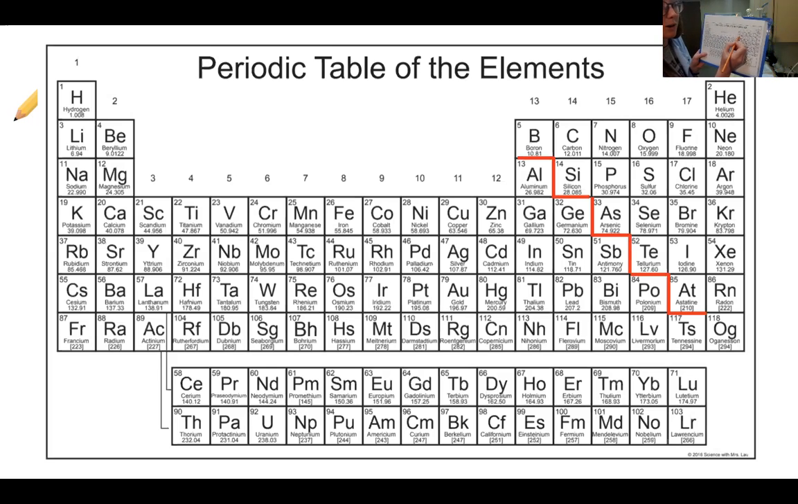We're going to color in boron up here at the top. B, that's atomic number 5. We're going to color in silicon, which is on the next step, atomic number 14. We're going to color in germanium, atomic number 32. It's right below silicon. We're going to color arsenic, atomic number 33, right next to germanium.